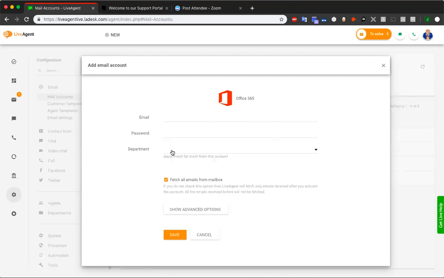This is really useful if you're doing multi-brand, if you have multiple websites. We would recommend using different departments for different websites. I'll go over that in a minute as well. You're going to choose your department right here, which department this email is going to go to. So for example, we can choose brand A.